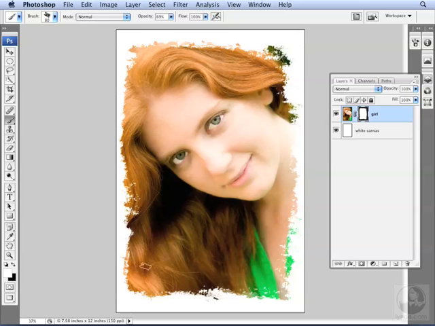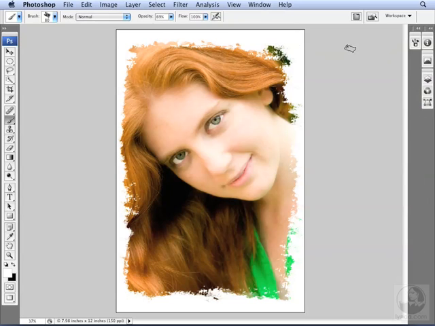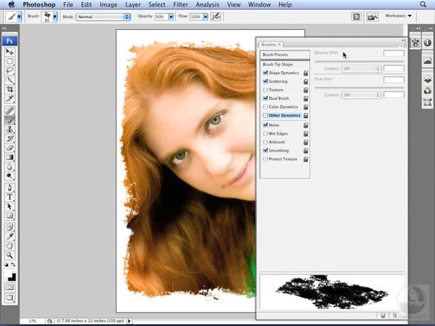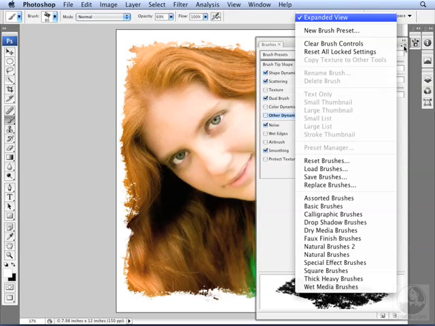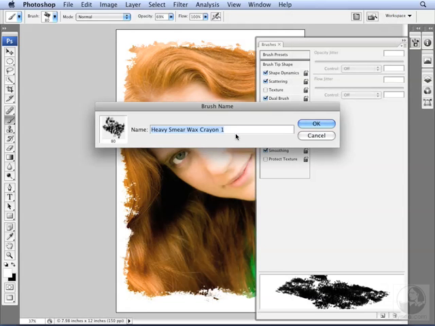We used our cool new brush in order to create our frame. Let's say we want to save the brush so that we can use it over and over again and create this frame on several other photographs if we want, all throughout our catalog or all throughout our brochure. What we can do is go back into our brushes palette, and from the flyout menu here, from the palette menu, we can choose New Brush Preset. Basically, we're basing it off of the Heavy Smear Wax Crayon preset that already pre-existed.